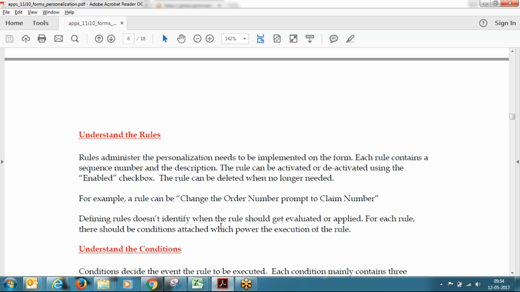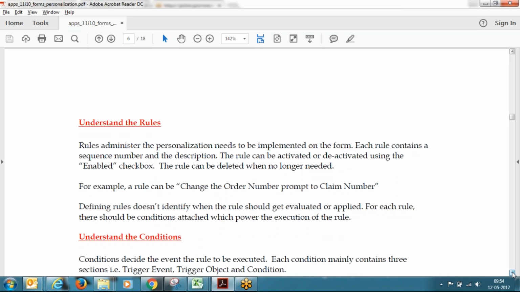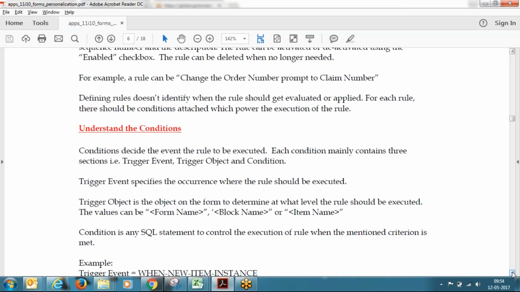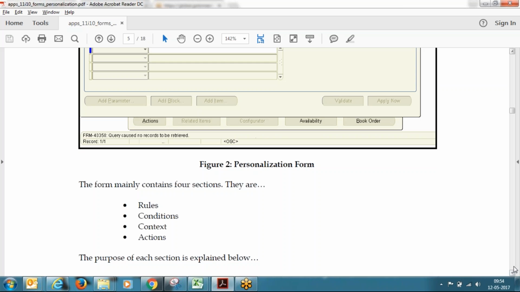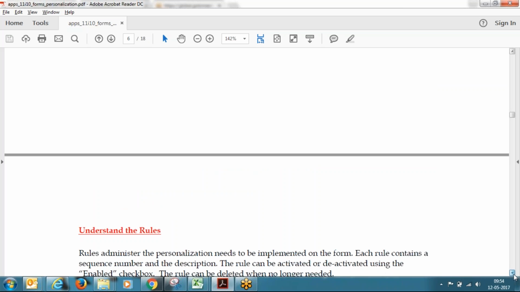Defining a rule doesn't identify when the rule should get evaluated or applied. For each rule, there should be a condition attached to govern the execution of the rule. Okay, so this we discussed already in the condition section. Here, these are the conditions. Only making a description here will not work. So we need to do some triggering event. We need to give an object and condition. Based on that, it will fire.